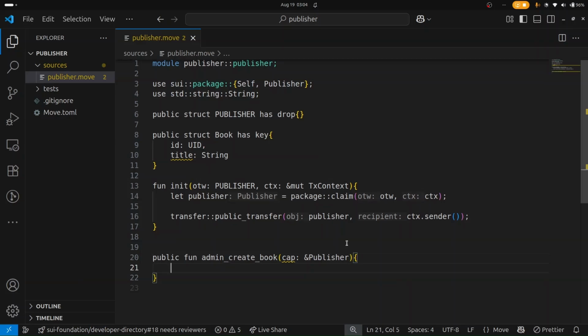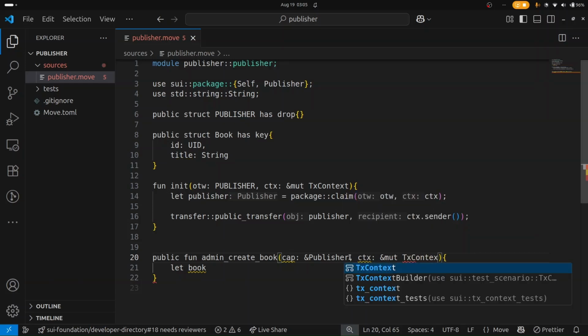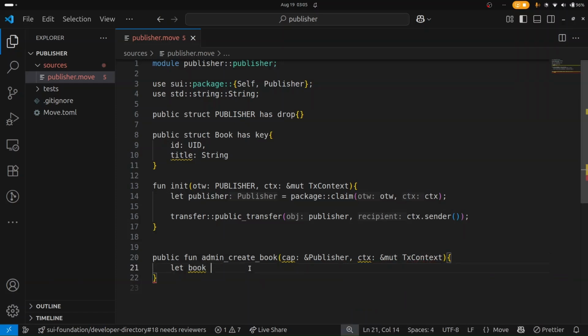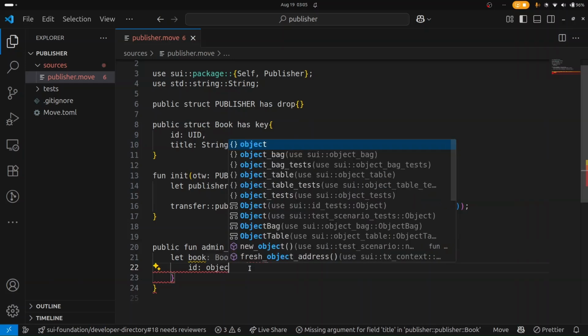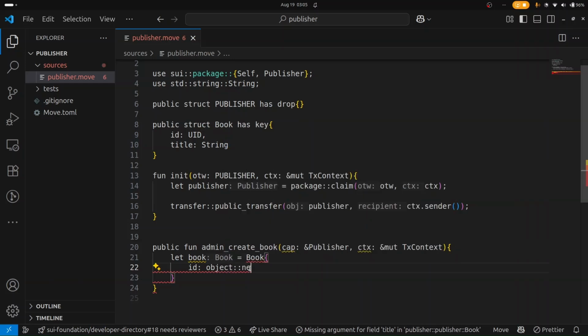So right now, select book. Let me also pass in my actual context here. This will be mutable TxContext. So I can select book equal to Book, then ID is going to be object new. So let's pass in the actual context.